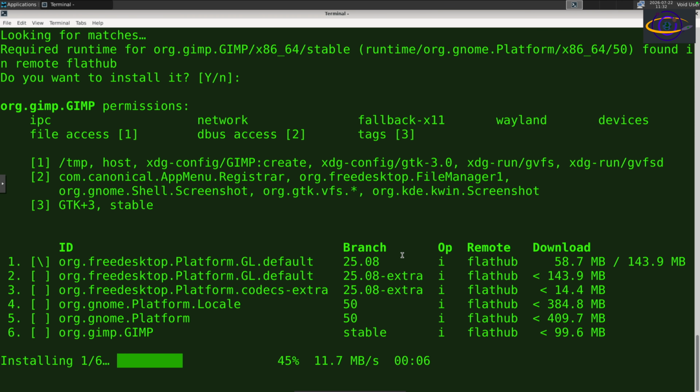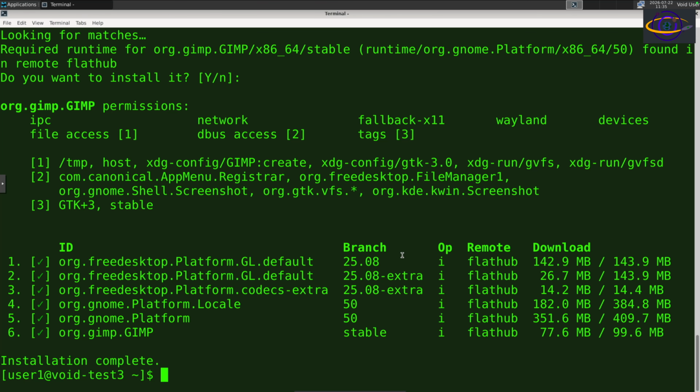So Flatpaks may also need dbus, pipewire, pulseaudio, XDG desktop portals, and file system permissions. On a musl Void installation, Flatpak can be especially useful for running applications that are packaged against glibc. So that's one very important use case on Void Linux if you're using musl instead of glibc. Anyways, and there we go. We've installed the GIMP using Flatpak.